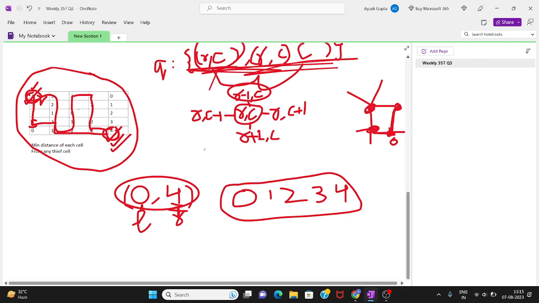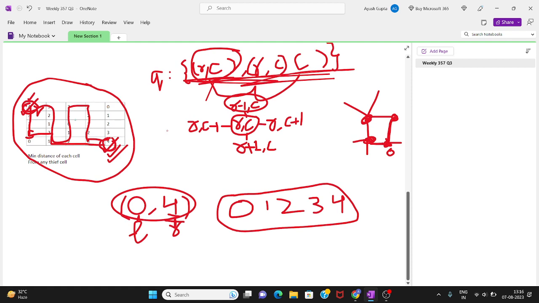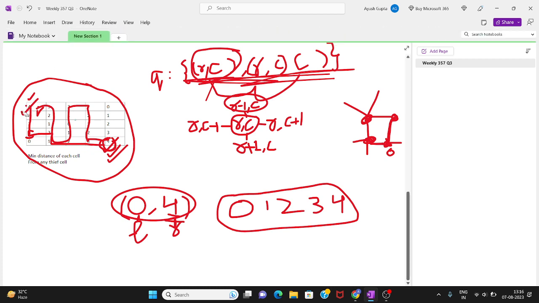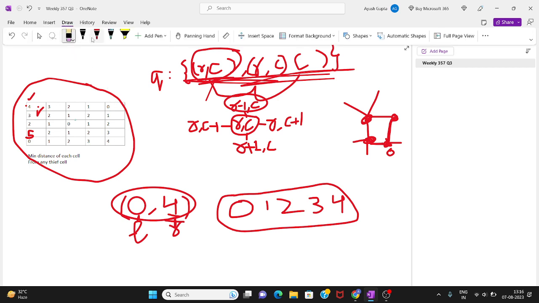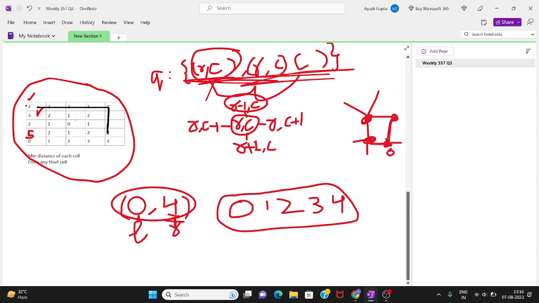Okay, now how can I do so? See, there is at least one thief cell in the grid. Yes, and so I can choose a path in my grid such that a thief cell is included in the path that I have chosen. Suppose I have chosen a path like this.